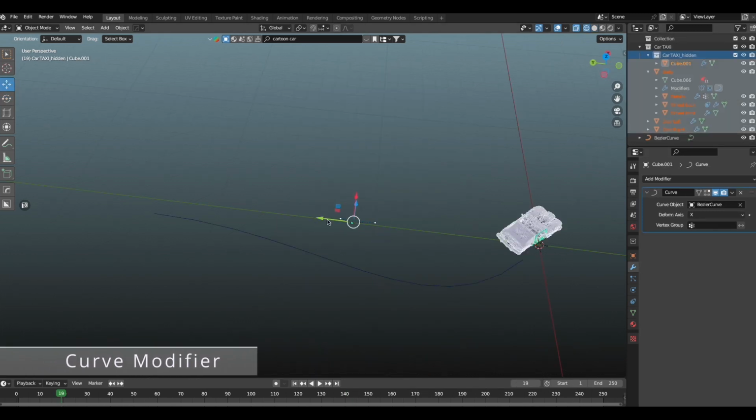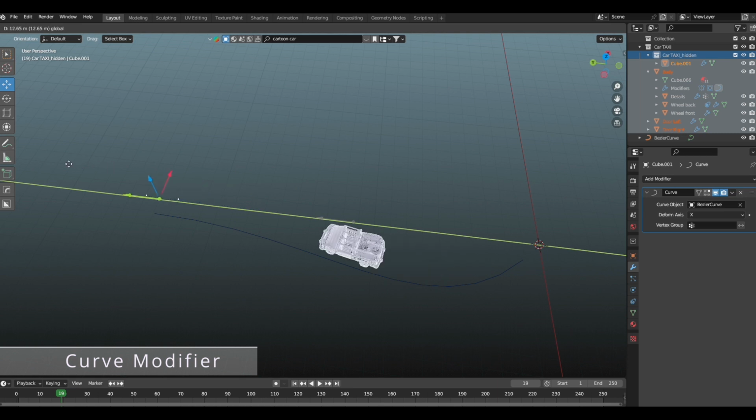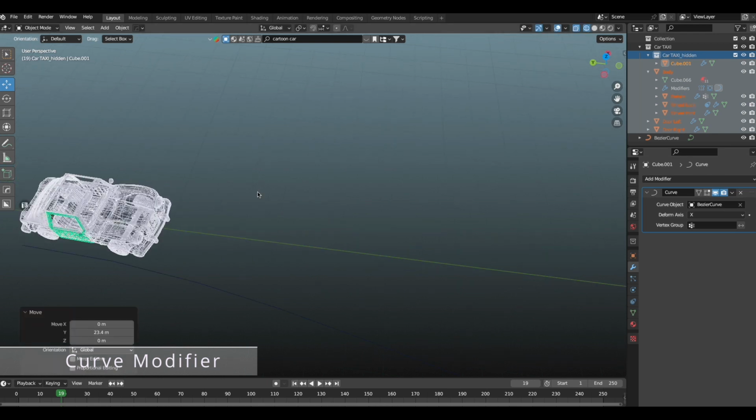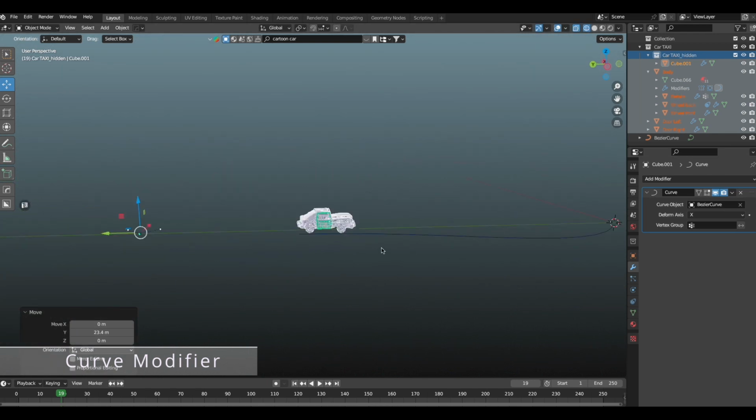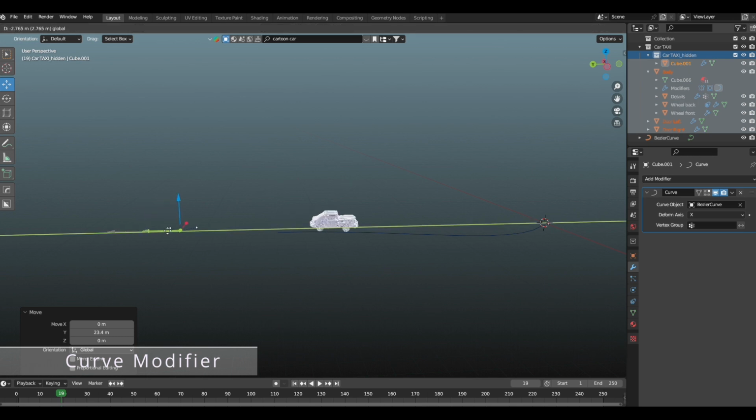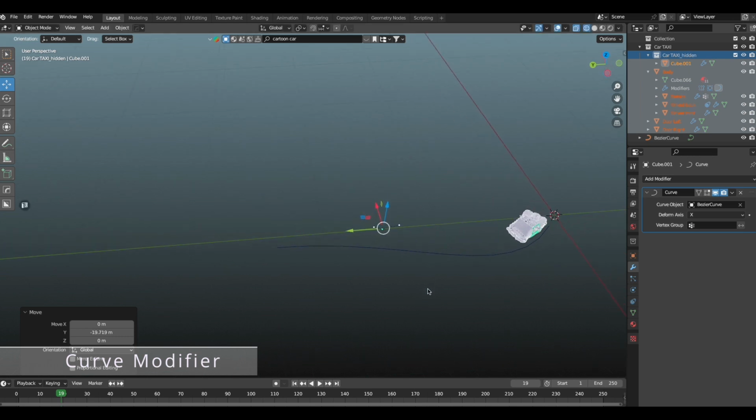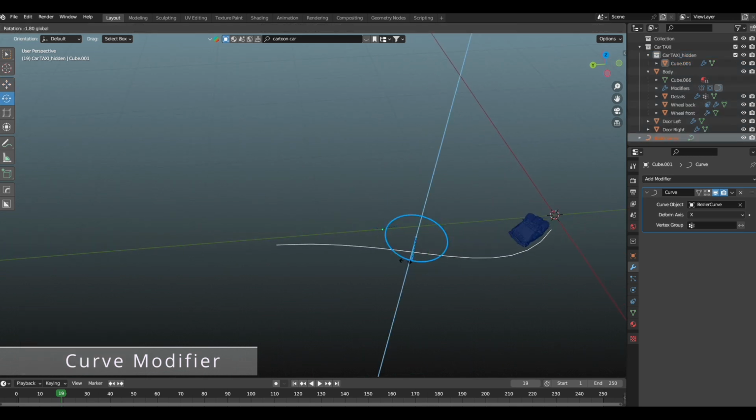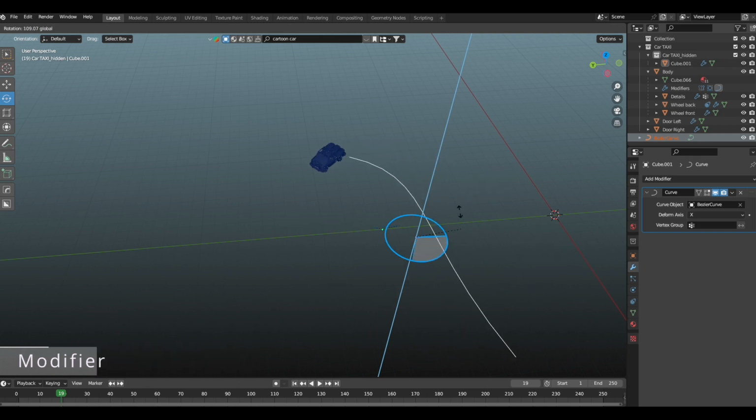Curve modifier. The curve modifier bends your mesh along a specified curve. This is perfect for creating objects like pipes, cables, or tracks, allowing you to align your model to follow any path you define. Use it for intricate pathways or to give objects a specific flow or shape.